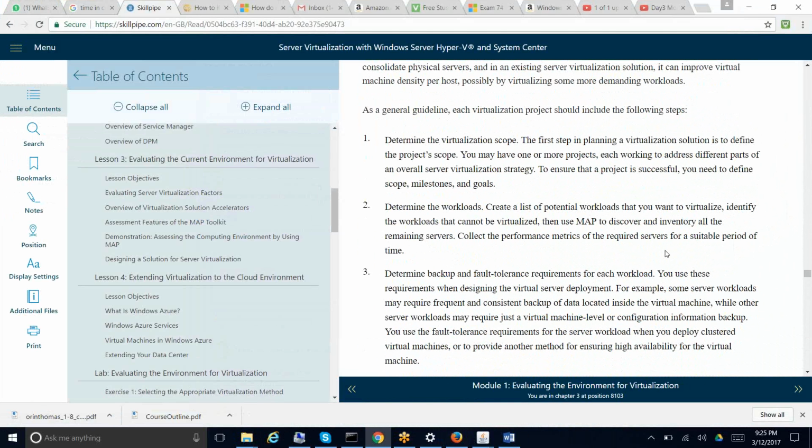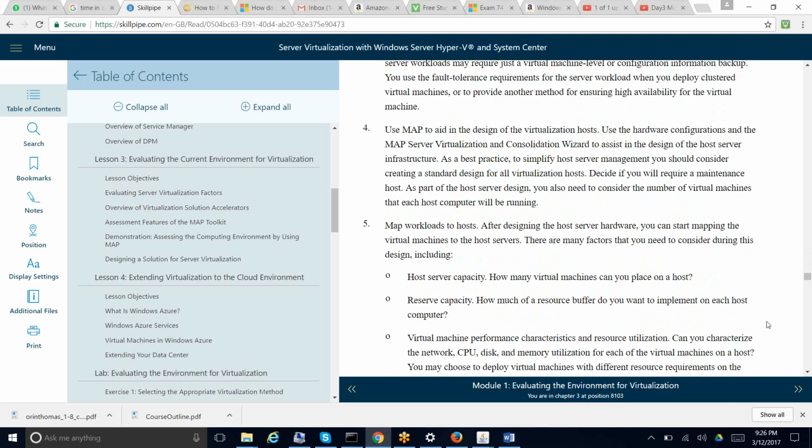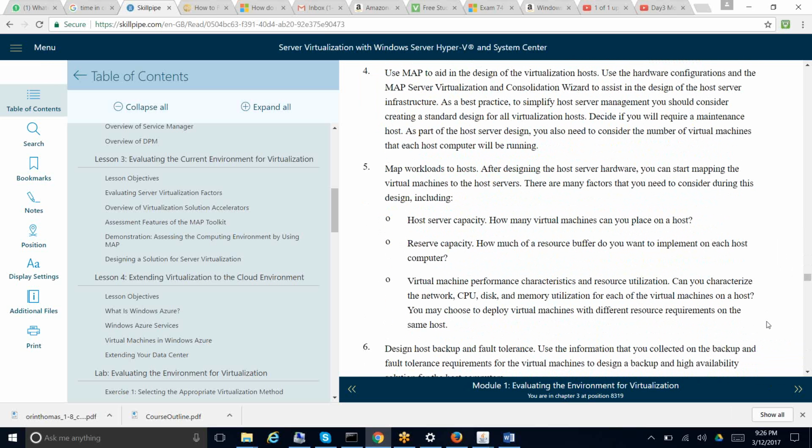Okay, Hamza. So determine backup and fault tolerance requirements for each workload. You use these requirements when designing the virtual server deployment. For example, some server workloads may require frequent and consistent backups of data located inside the virtual machine, while other server workloads may require just a virtual machine level or configuration information backup. You use the fault tolerance requirement for the server workload when you deploy clusters, virtual machines, or another method. Use MAP to aid in the design of the virtualization host.